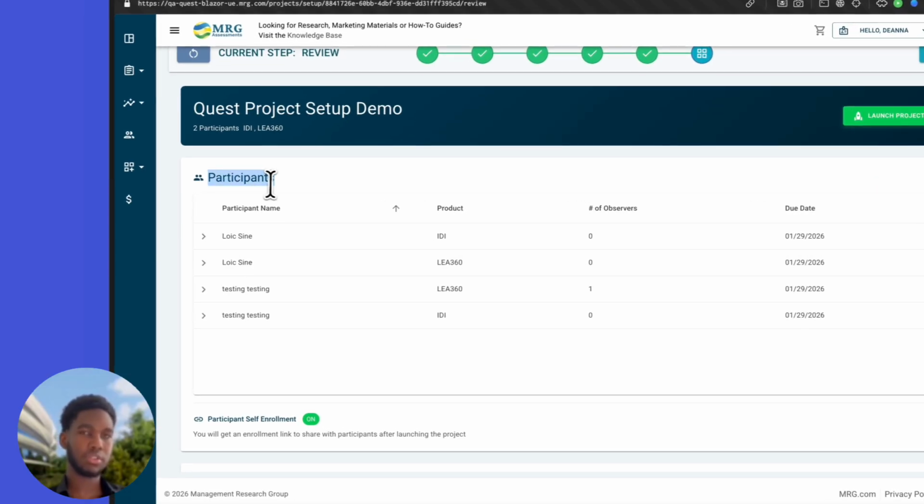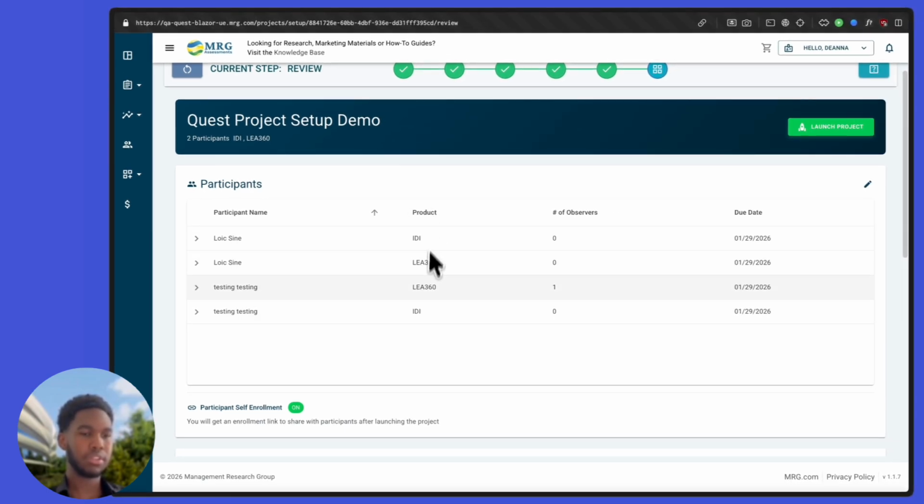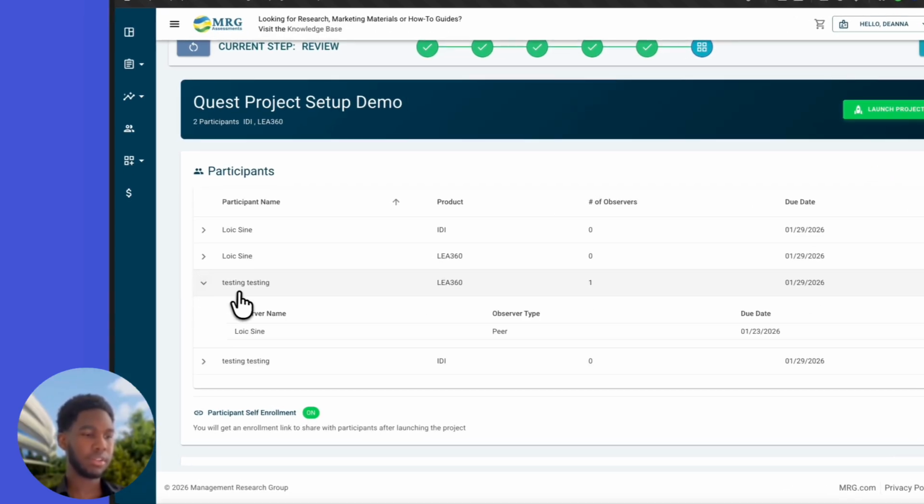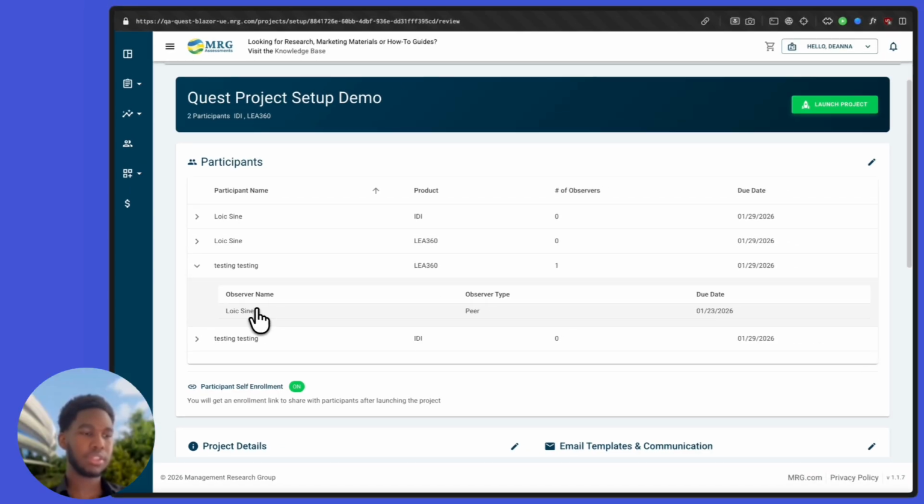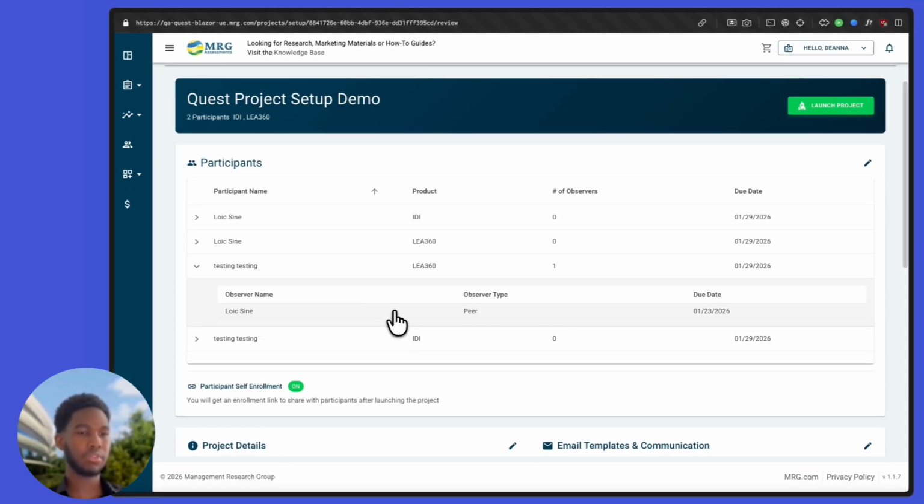To do so, we can use this participants preview grid. It lists all the self-participants, the product they're assigned, the observers added, and the due date assigned. To view the observer's details, we can toggle the disclosure arrow next to the self-participant, and it will display the observer's details: the observer name, the observer type, and the due date.